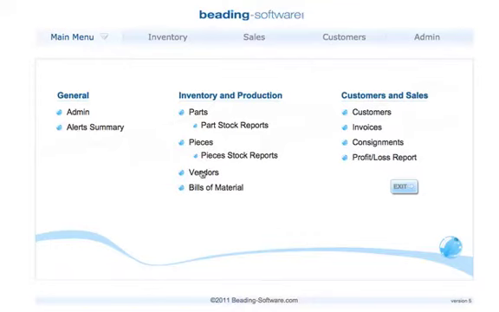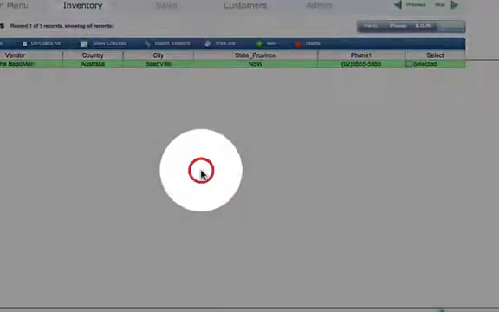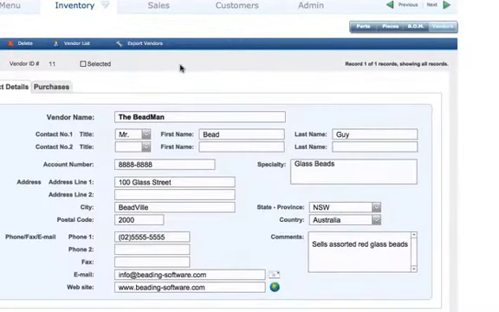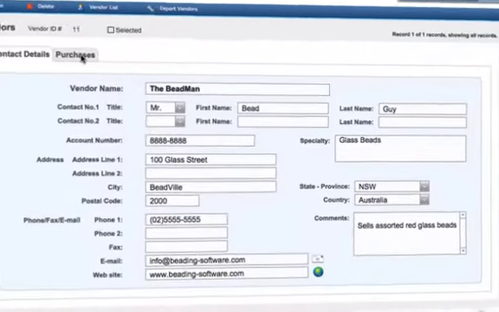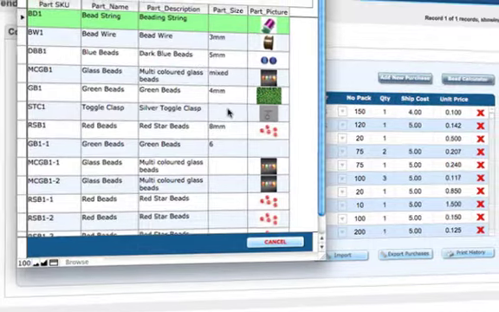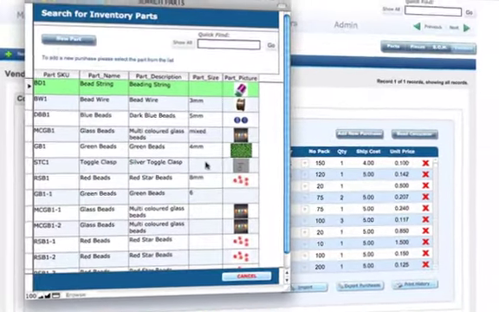So if we go into our vendor, once we've gone through the steps of setting up a vendor, and we just have this one in here, we'll click into our Beadman, and we go into the Purchases tab. Now we can see that we've got a number of purchases underneath this vendor already. So if we just click on Add a New Purchase, then we get a list of all the parts that we already have in stock in our inventory.